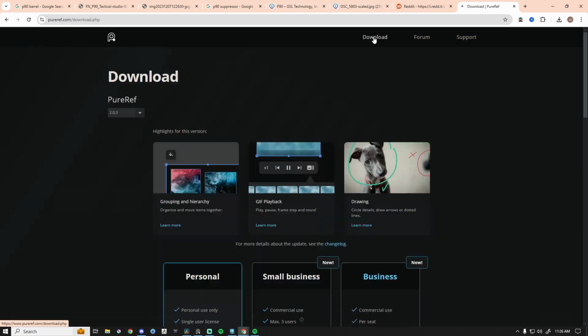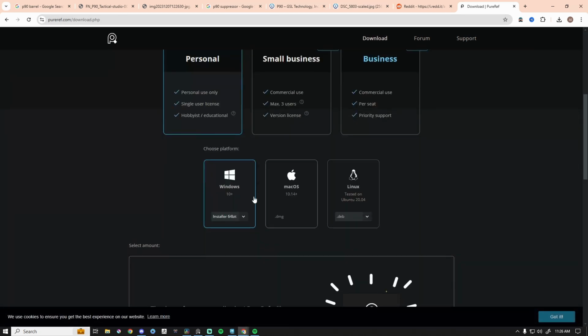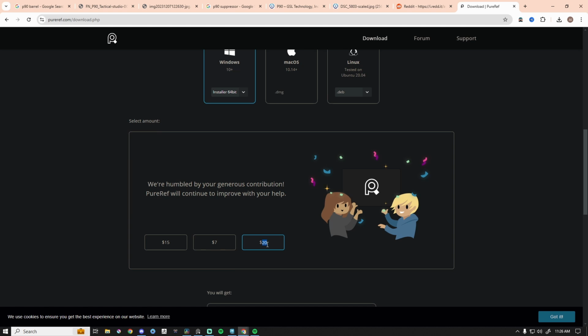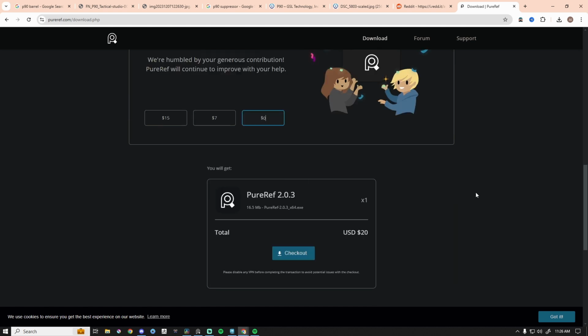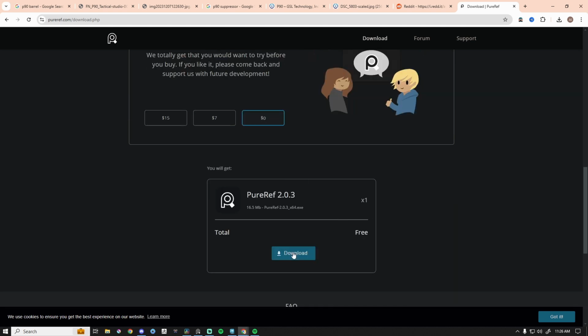So go to PureRef.com, go to download. We're going to pick personal, pick your platform, select a custom amount, change it to zero, unless you'd like to give a tip. As soon as you press enter, the price is going to change to free. Press download, run, install, all that fun stuff. This is what you get.